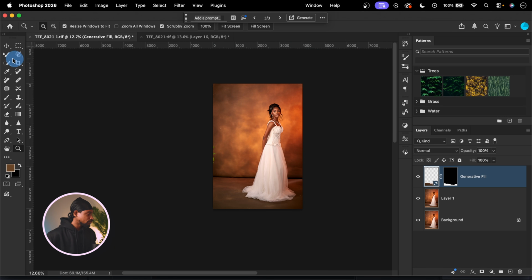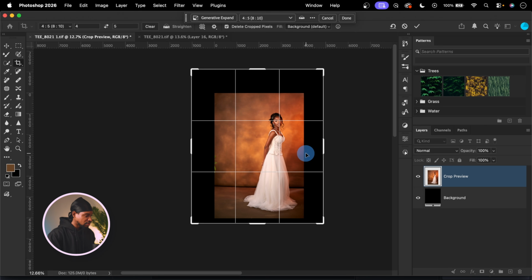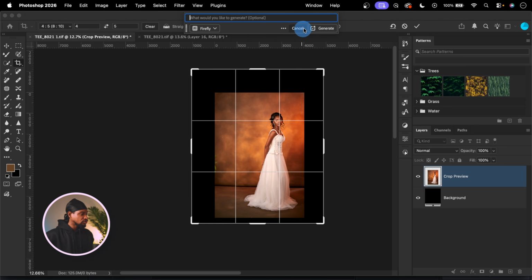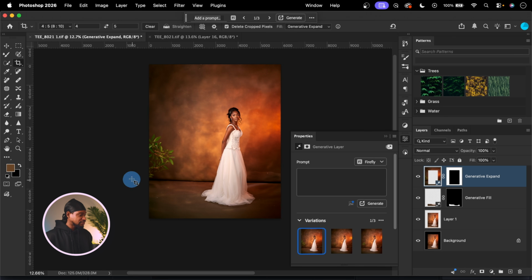So I'm going to pick my crop tool, expand the frame, and just make sure she is at one side of the frame because I want that rule of thirds composition. So I think like this works for me, and just straighten it a bit and click on Generative Expand and just click on Generate. Alright, as you can see, it has been generated for us.